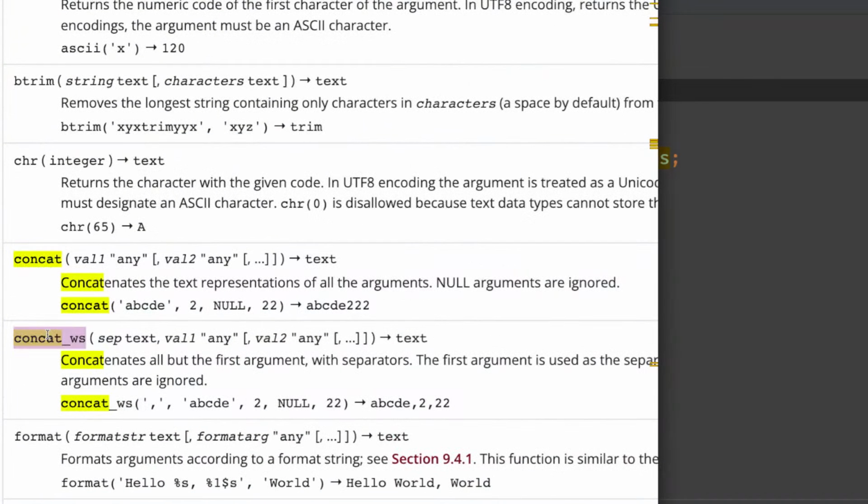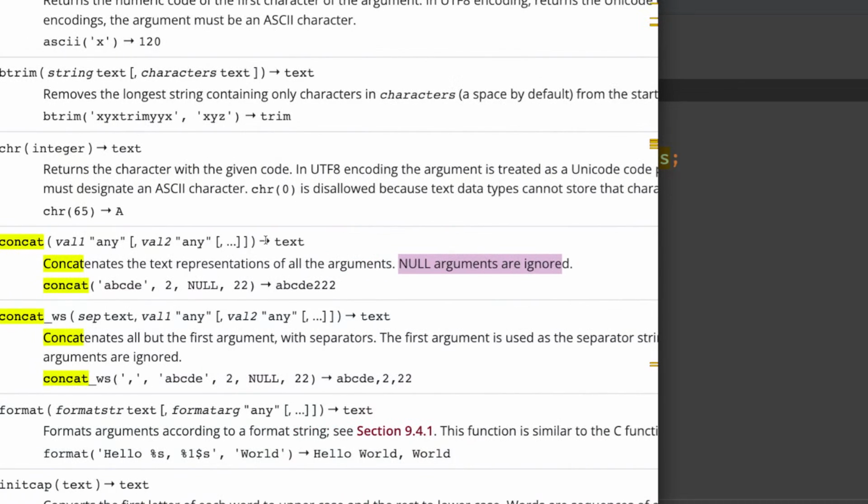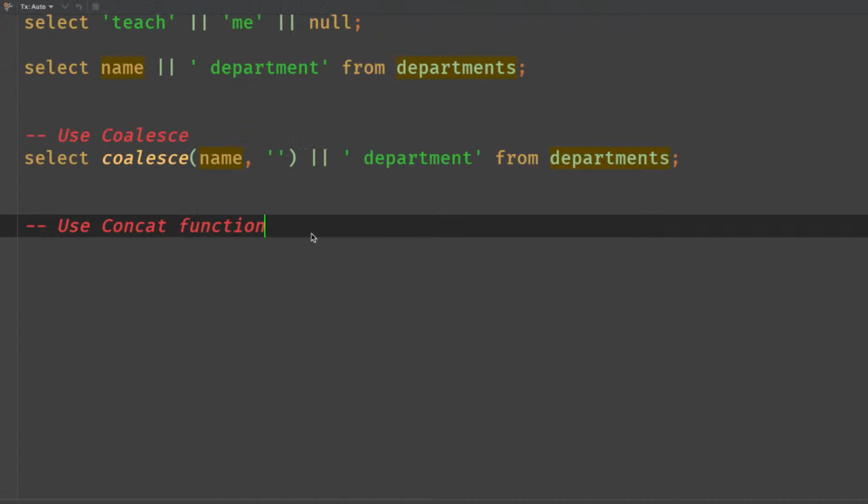Concat WS is another use case, but concat is the one which you should look for. Concatenates the text representation of all the arguments. It converts everything you provide into text. So you provide a number, you provide a varchar, whatever. And here's the most important part: null arguments are ignored. This is very important. All the null arguments are ignored.